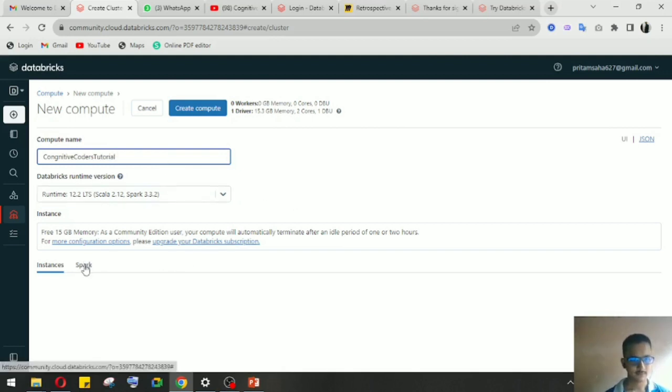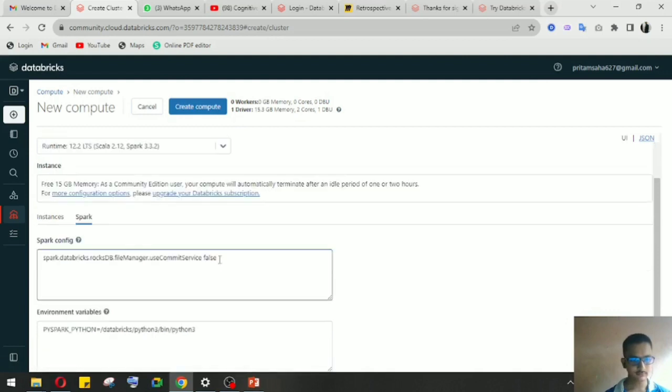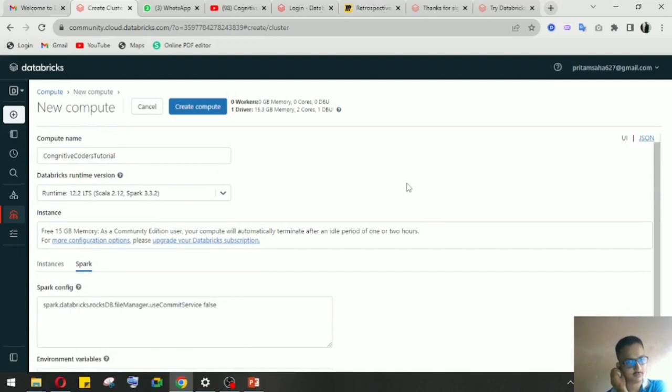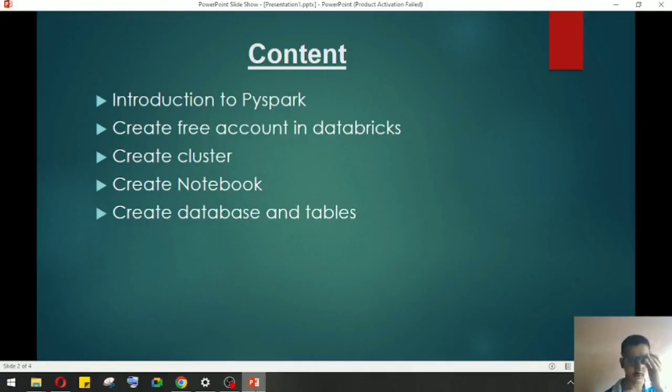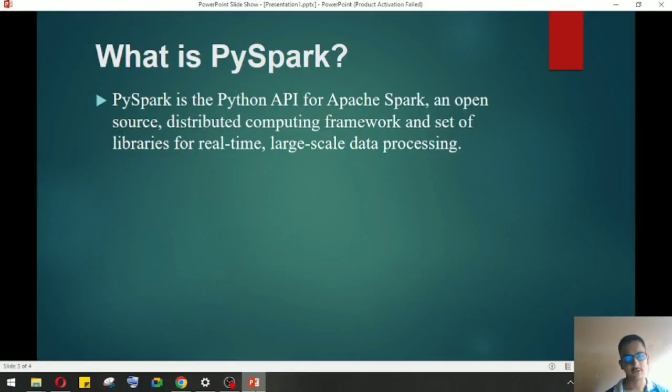Okay, here are a few advanced things that you don't need to see now. So just create compute. This will give you 15.3 GB memory, 2 cores and 1 DBU. This is for the community account, the free account. If you need to upgrade, you need to take the subscription. Okay, the cluster is starting, so it will take some time. So, introduction to PySpark. So what is PySpark?